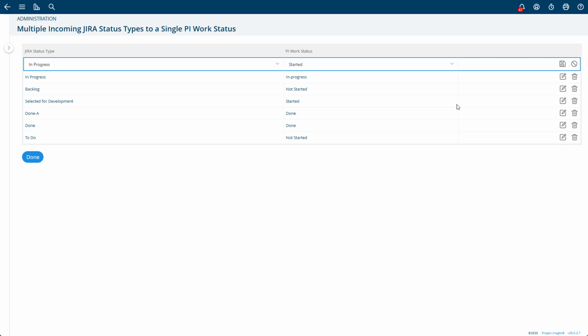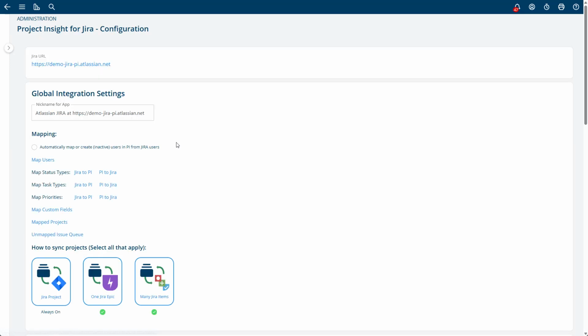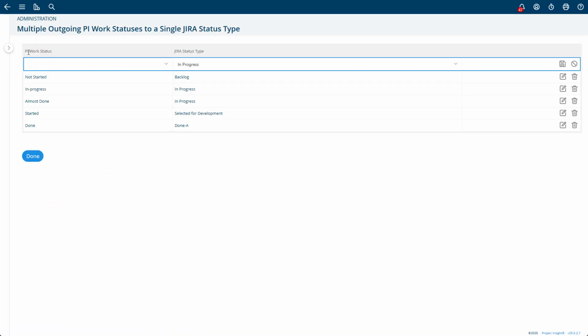PI to started. Now, when I go down here, if I want to do a new rule for PI to Jira, now on the left, you'll see the PI work status and then what status you'd like it to be when the task goes into Jira. It works the same exact way. In progress in Project Insight goes to in progress in Jira. Almost done in Project Insight goes to in progress.